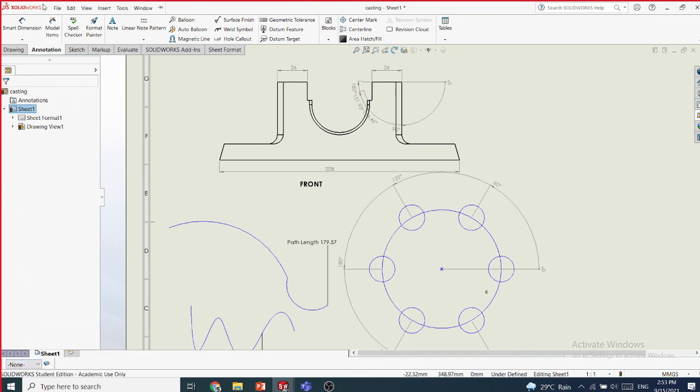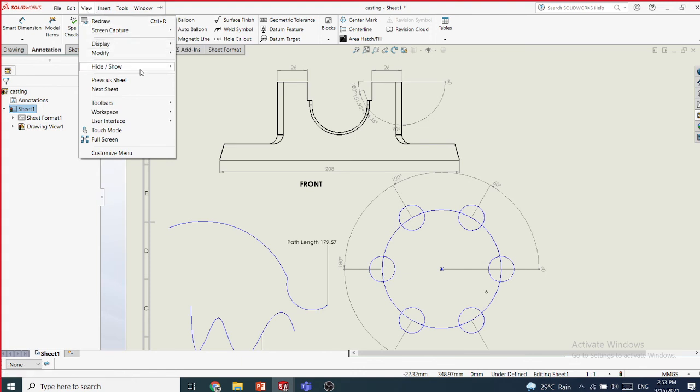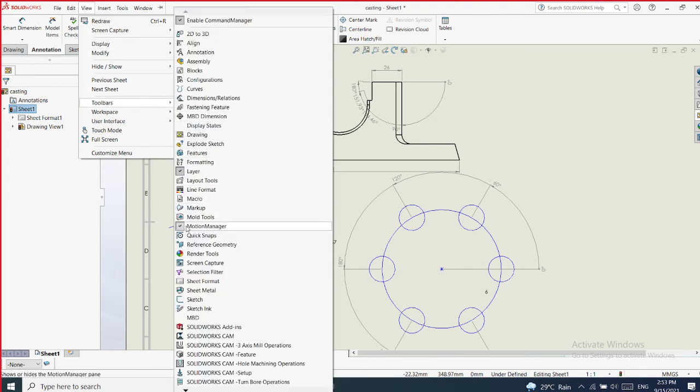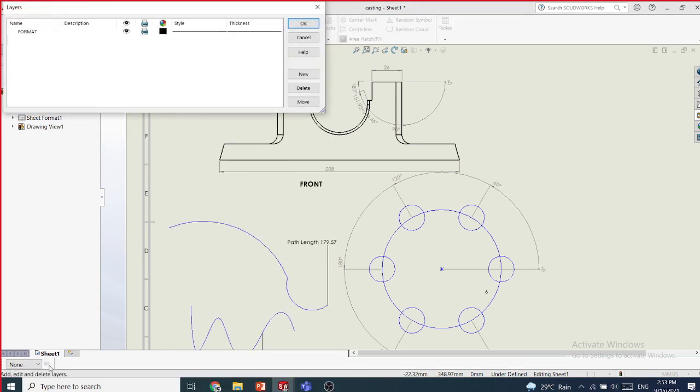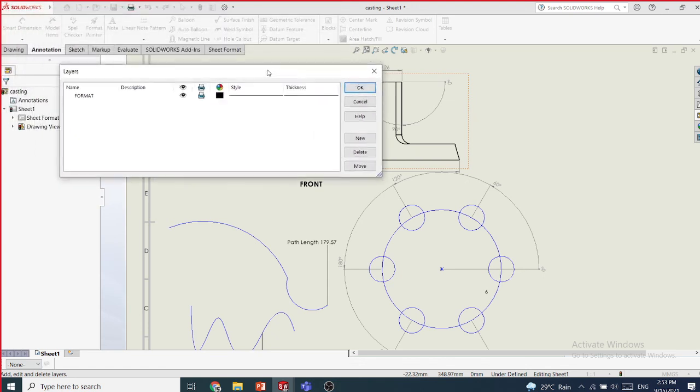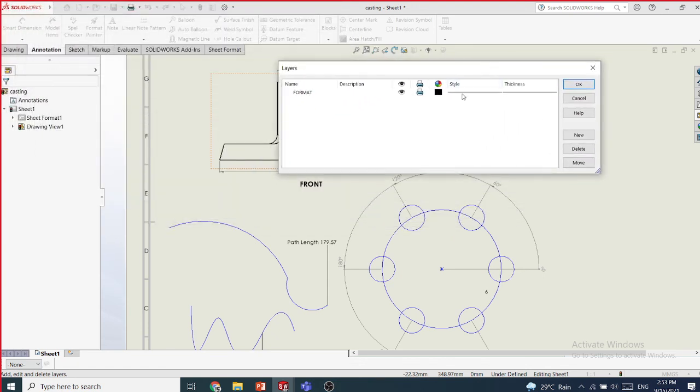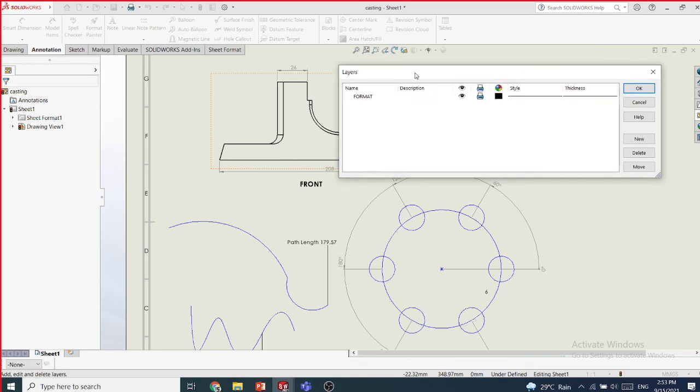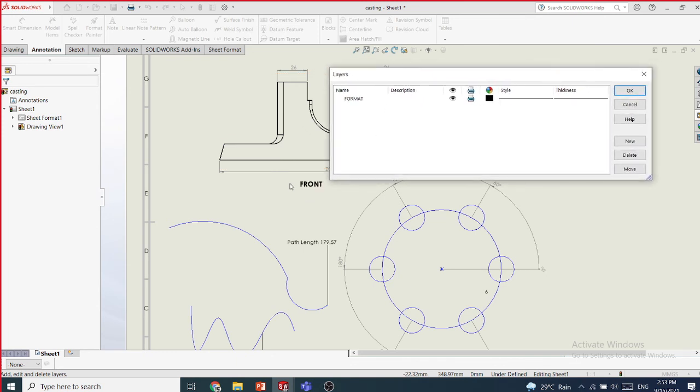So if you don't have it, you just go here, view toolbars, layers, and enable the layer tool. Okay, so once you enable the layer tool, you can click on this layer icon, and currently I have only a single layer in black color. The layer name is called format. I want to create my own layers and put different colors to them.